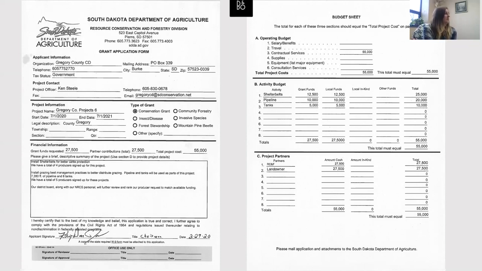Again, the district contact info is going to be at the top, and Ken was the project officer on this one. Project name and the start and end dates. So you can see here they have July 1, but they also put July 1 for the end date. So that would be changed. Brian or I, well, in this case, I would cross that out and put June 30th.